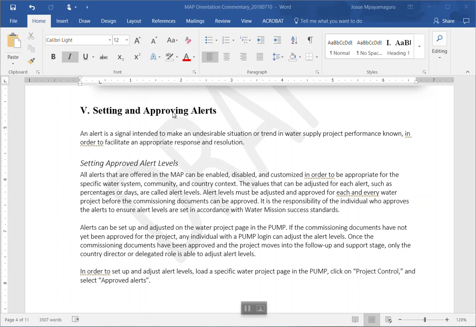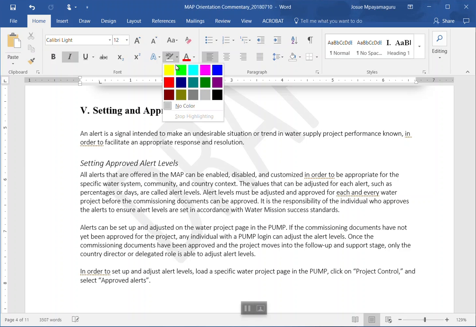But the first thing, let's try to read together some important information here, which will help us dive into this discussion. An alert is a signal intended to make an understandable situation or trend in water supply project performance known in order to facilitate an appropriate response and resolution.